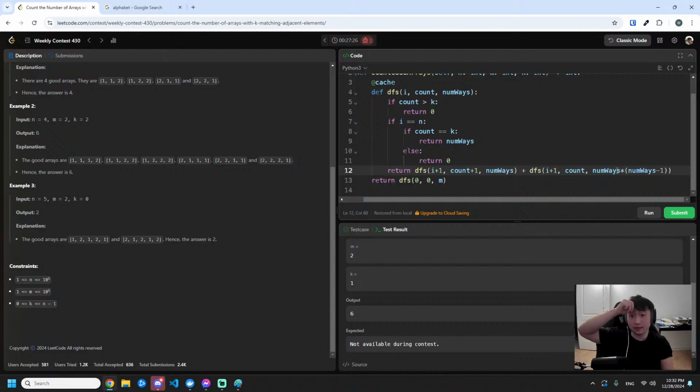For the first one, we have M selections, and the first one has M consecutive. The next one depends on if you take the same. If you take the same, the count goes up by 1, and then we stay within the same number of ways of doing it. If we take a different one, then the count doesn't increase. And now there's num ways times num ways minus 1, because you picked anything other than the current one.